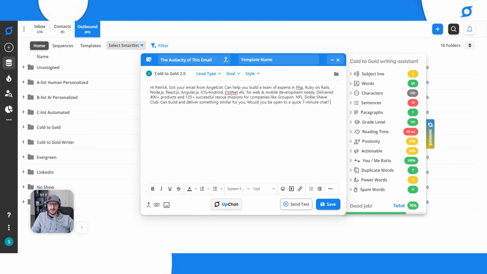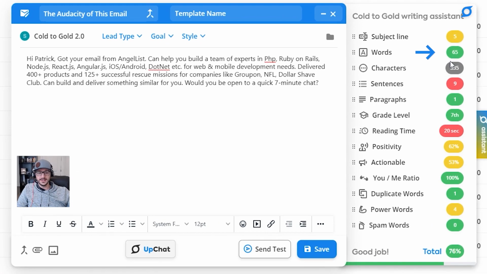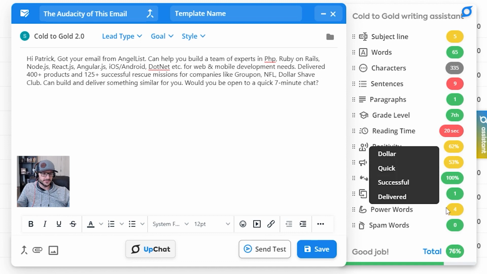So at the beginning, there's really not a need, if you have a signature, to introduce yourself. Those are just fillers that we don't need. So now, just by taking out that beginning and that end, we're at a 65 on words. That's pretty good for a cold email. And we're overall greens.